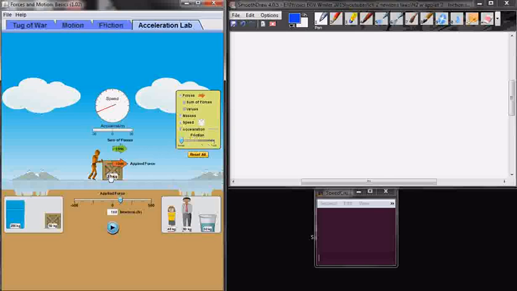I'm going to put 50 kilograms for the man to push. I'm going to set the applied force, the horizontal force that he applies to the box, to be 100 newtons. And here is 50 kilograms. And so what would the acceleration be? So stop the video and think to yourself, what's the acceleration going to be? What's Newton's second law going to tell you here?